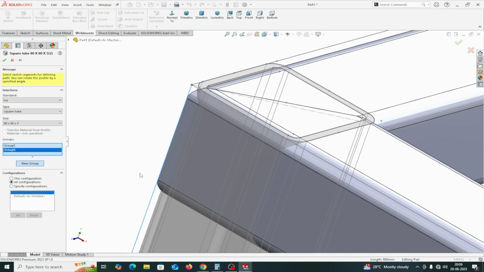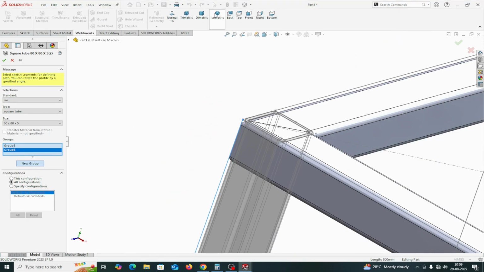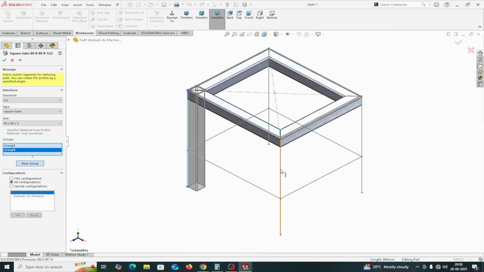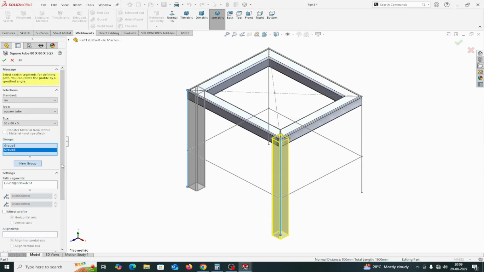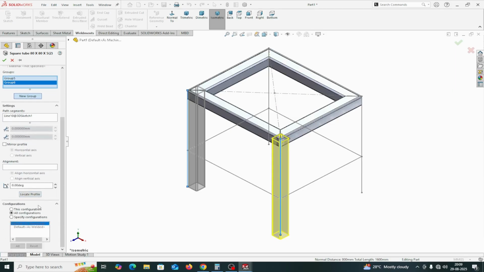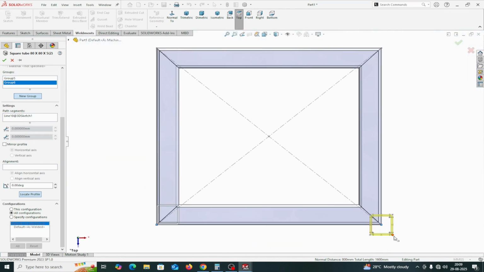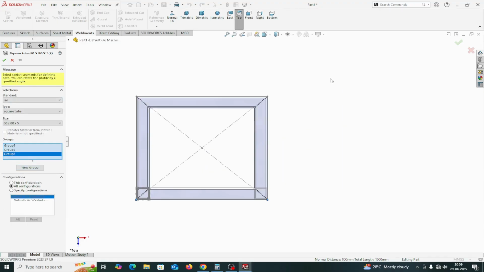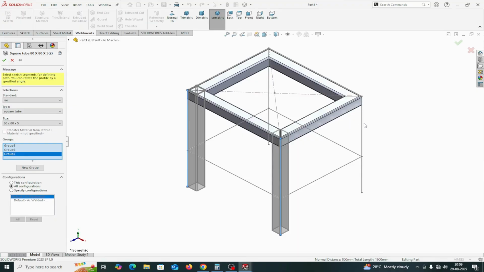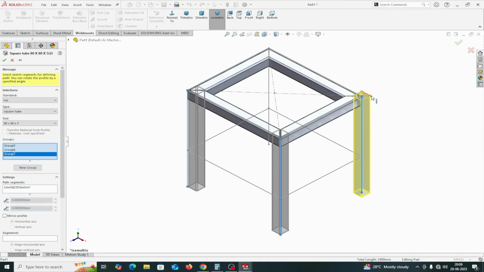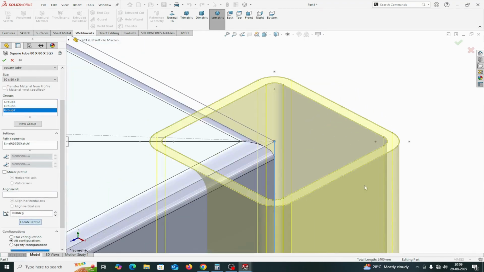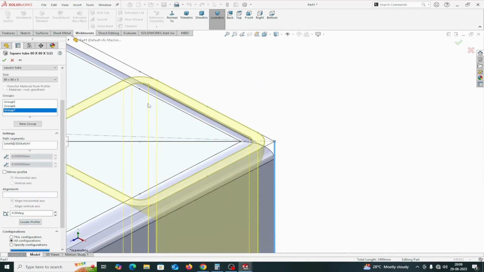Weldment, isometric view, this group, locate profile, top. At this point, this comes inside. New group, isometric, this one, take this point, locate profile, I take this comes in.